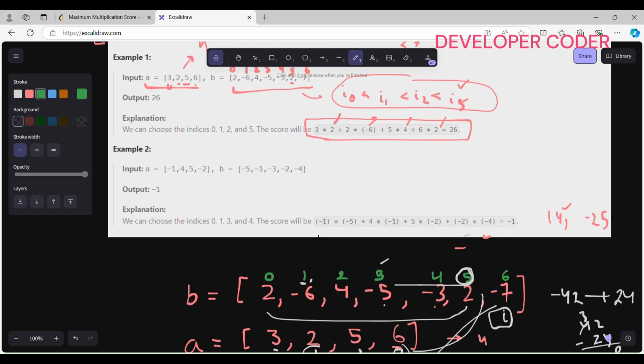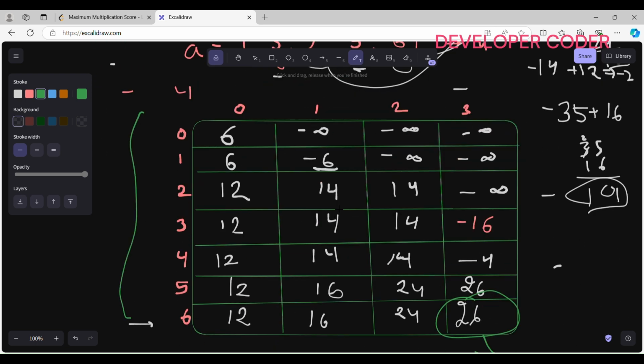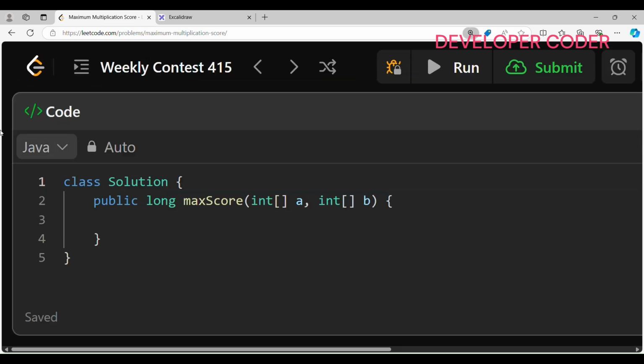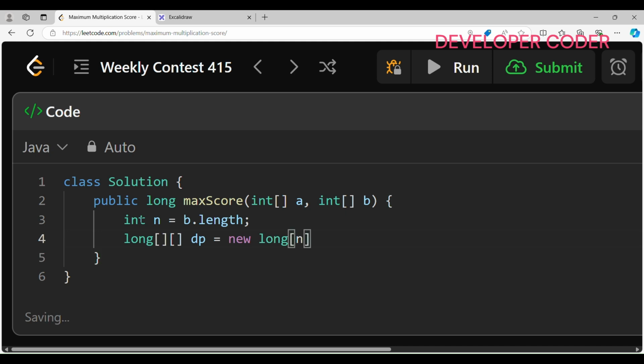The code is very easy if you simply understood this one, how we are filling this. So here first thing, let's calculate the length of my b array. int n is equal to b.length, and then take one dp array, long dp, new long, how many rows do I need? The length of b. And number of columns I need just 4. Now let's fill all these values with the minimum value of long.